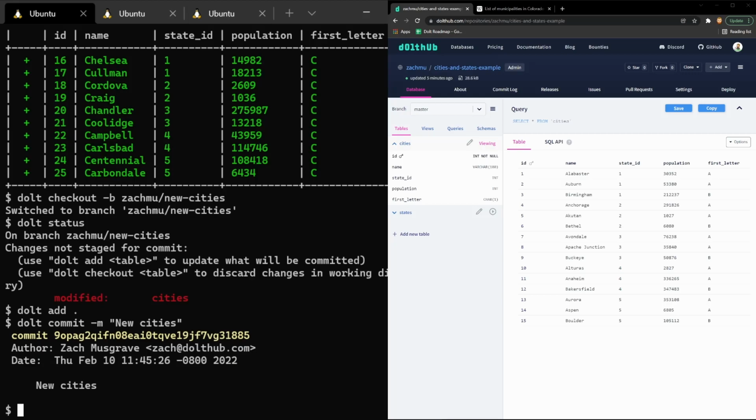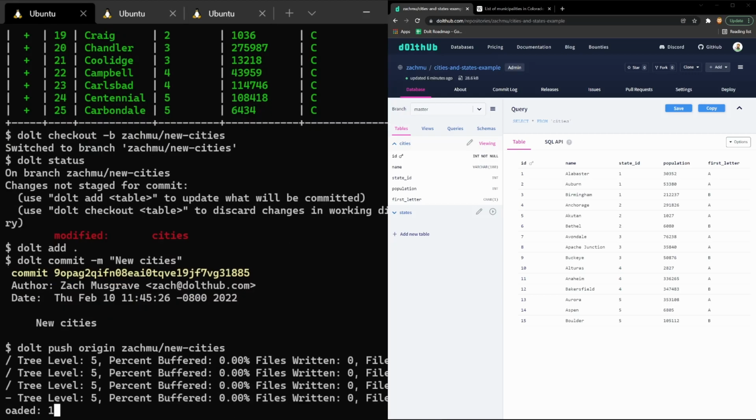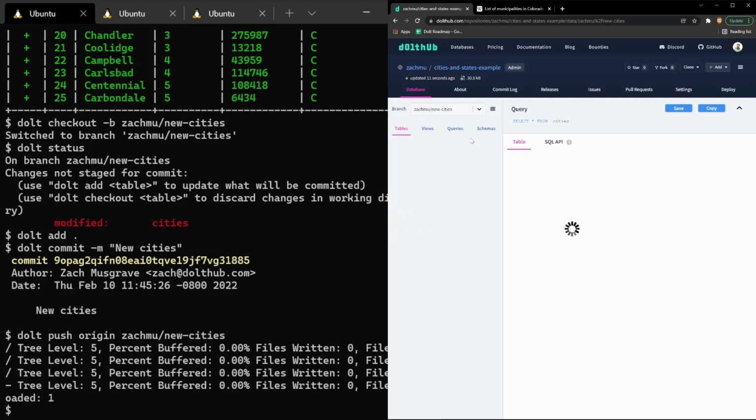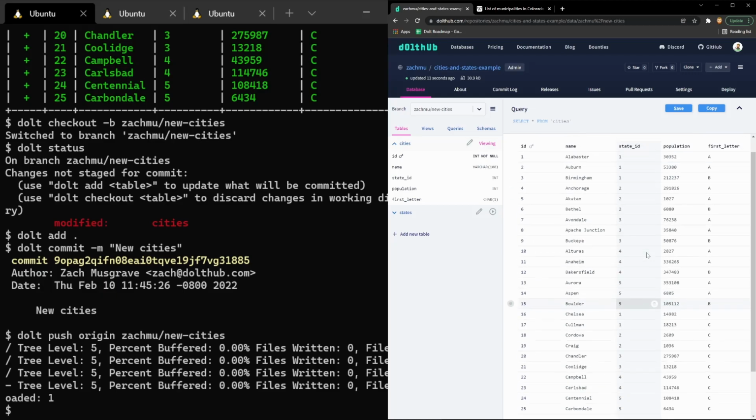Let's go ahead and push that branch back to DoltHub. And I do this with the dolt push command, and it works exactly like git push. Dolt push origin, and then the name of the branch that I'm on, zachmu/new-cities. So that branch has now been pushed up to DoltHub. If I want to look at it, I can refresh the page here and see that there's a new branch. And I can view that branch and see the new cities.